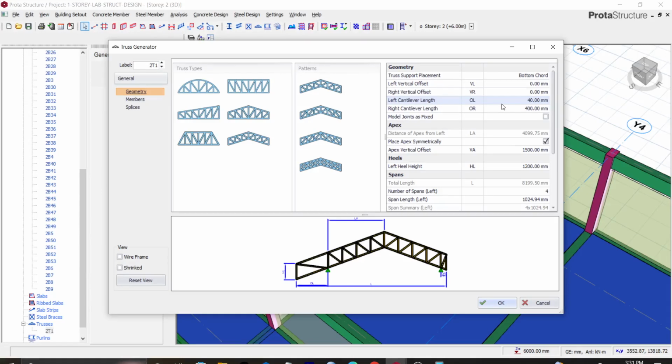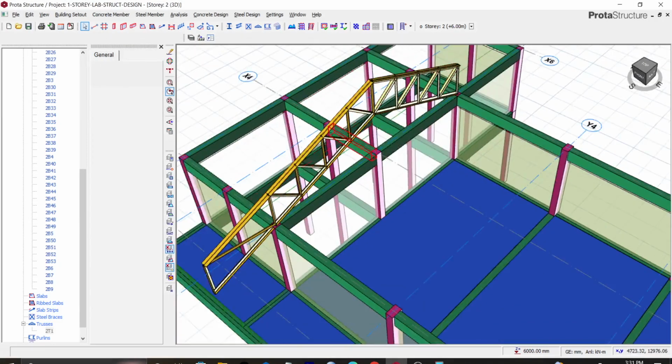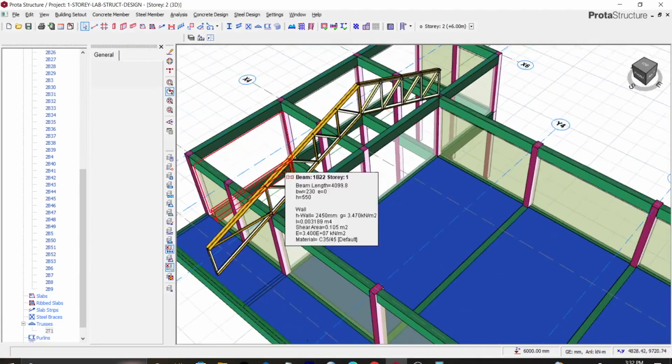This one should be, actually this one should be 0 for our case. But this one should be 2,300. Click OK. Now let's see. Yes, this is our price here.